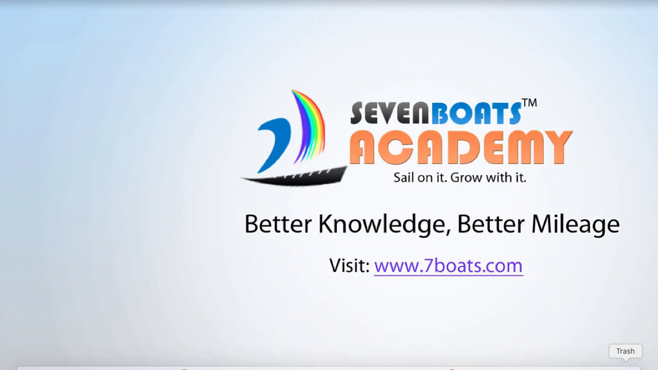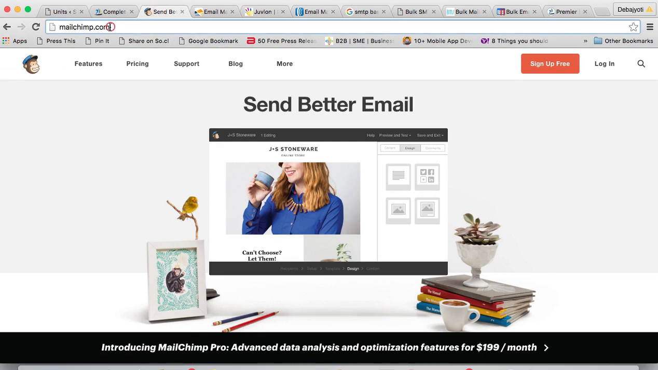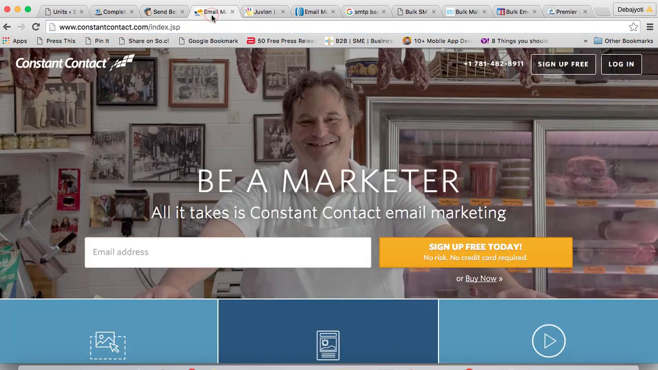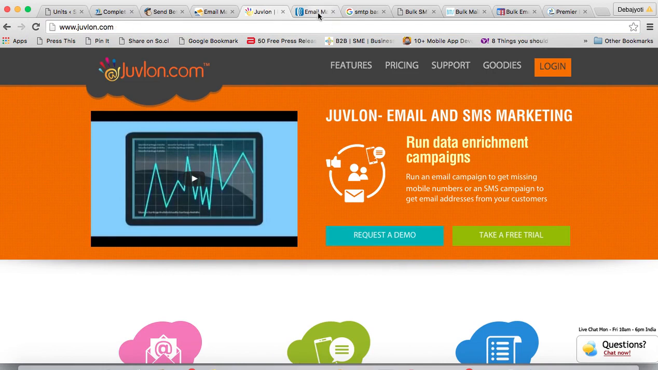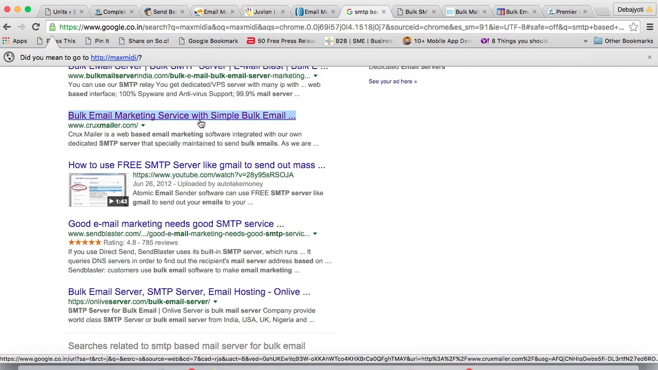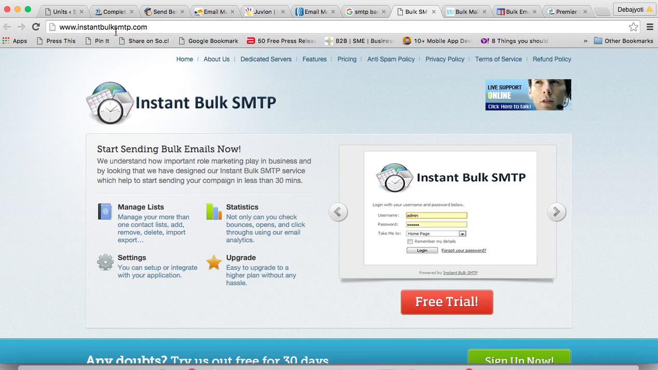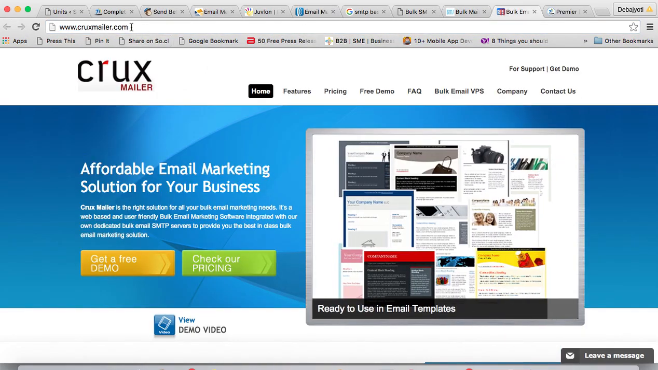If we go to google.com and search for Mailchimp.com, this is a SaaS based website. If we go to constantcontact.com, that is another SaaS based website. Juvelon is another example of a SaaS based website, and aweber.com is also a SaaS based website. Now if we search in Google for SMTP based bulk mail software, we can get instantbulksmtp.com. We can check bulkmailserver.net and cracksmailer.com. So these are called SMTP based servers.